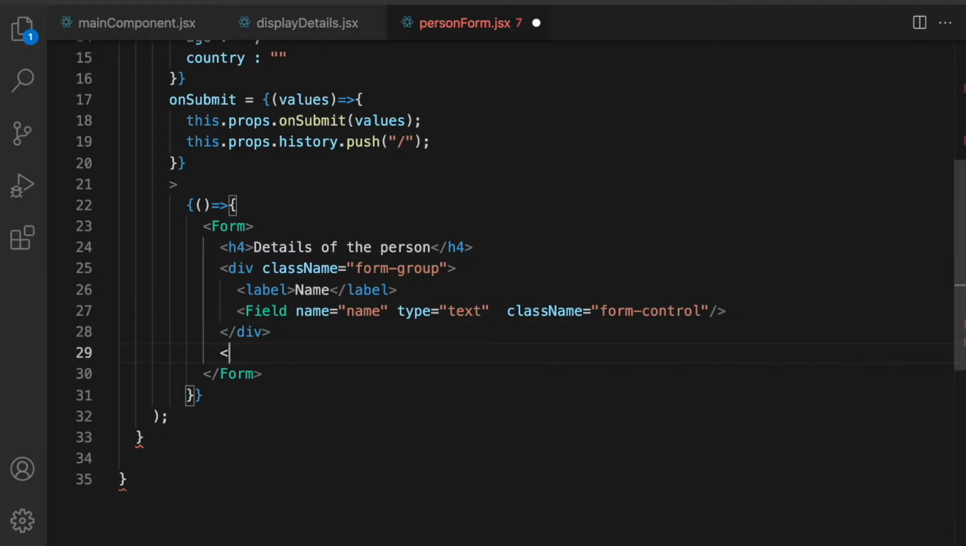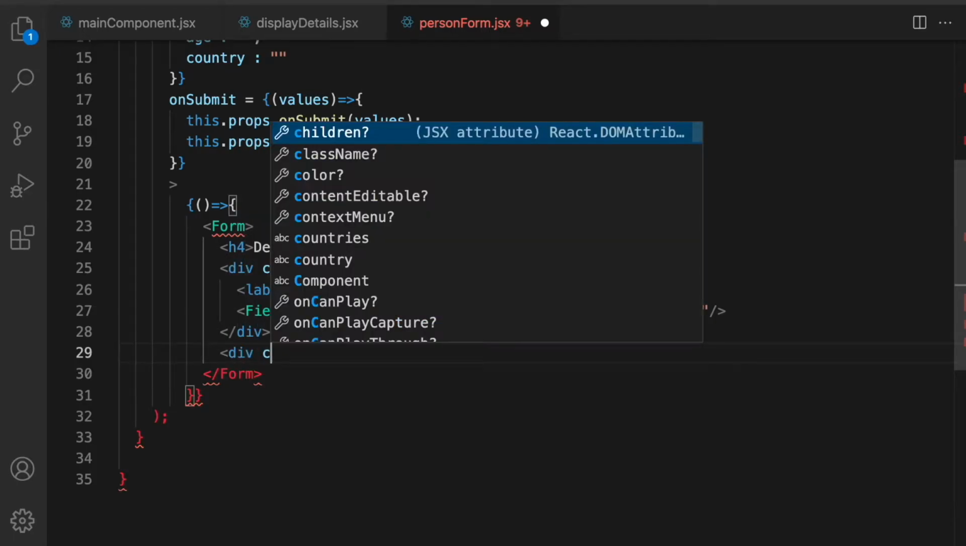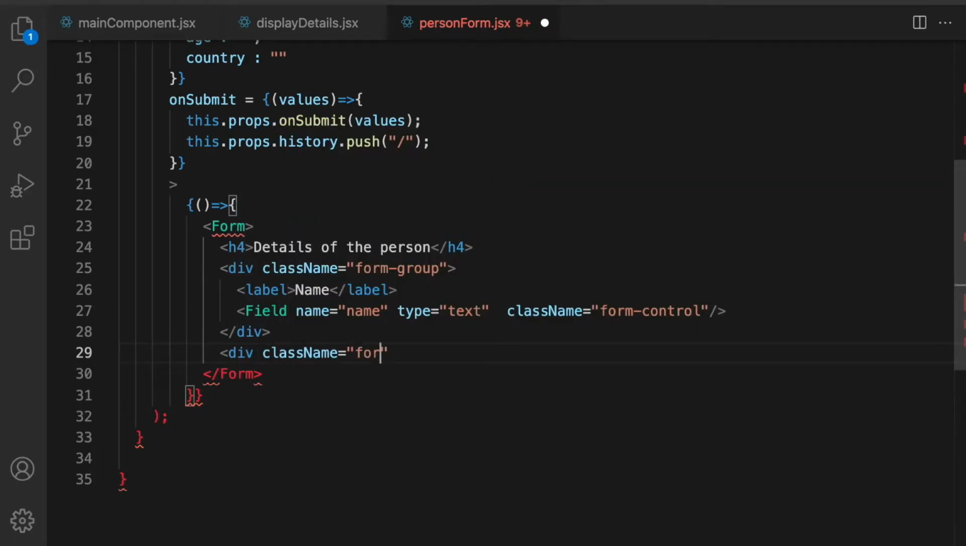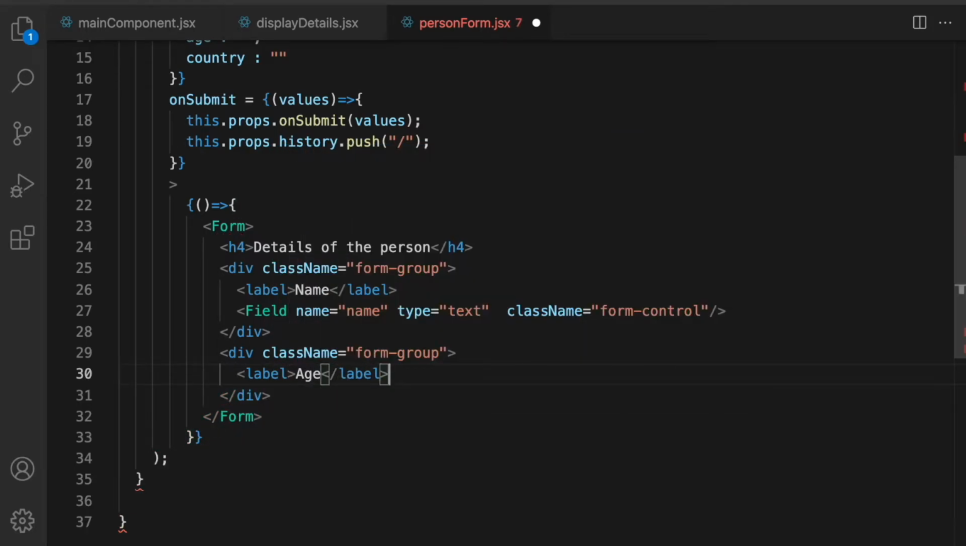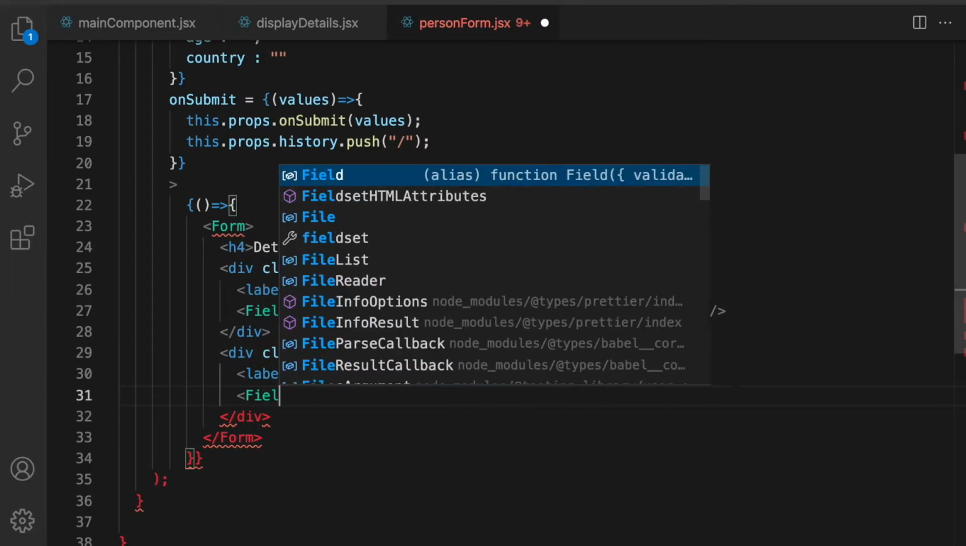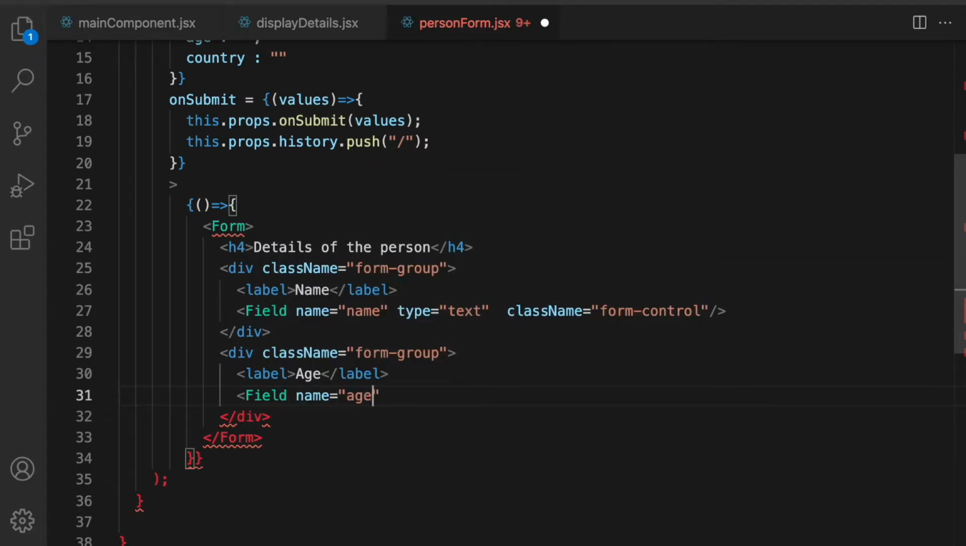Similarly, let's define our next div className is equal to form-group. This will be for age. Very similar, we will define it. Label will be age, and then Field name will be age. Type will again be text, and className is form-control. So we have defined both these fields.